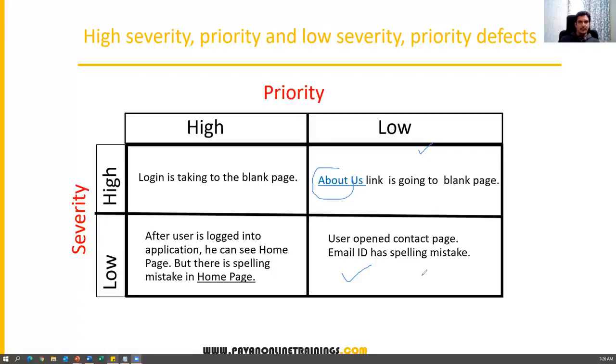Observe this very carefully. What is the difference between here and here? Both are spelling mistakes only, right? But why here does it become low severity and high priority, but here, also a spelling mistake, low severity and low priority? In both cases it is low severity, because it is not impacting the application workflow. No functionality is broken, so it is lower severity, fine. But why is it high priority here and low priority here? Both are spelling mistakes, right?